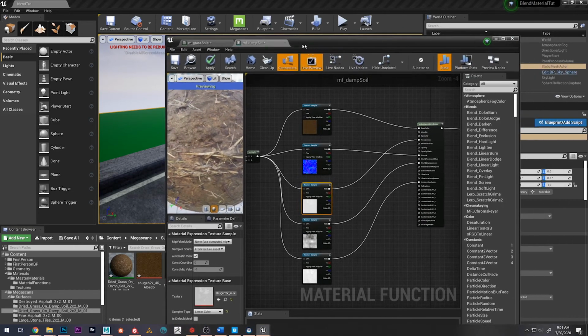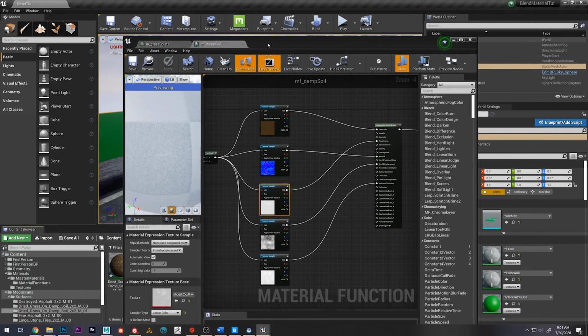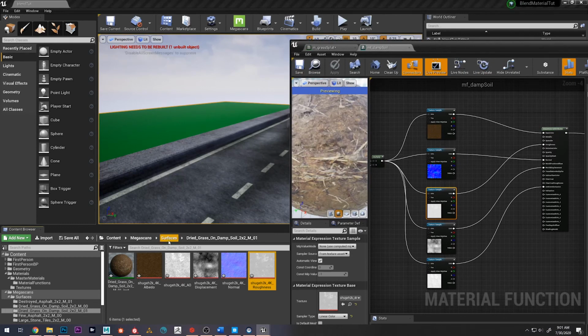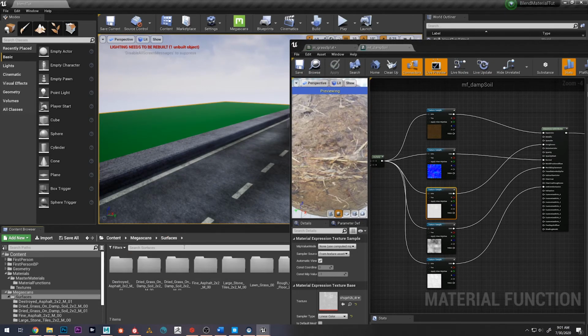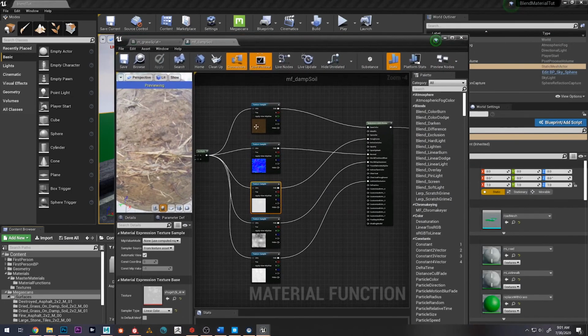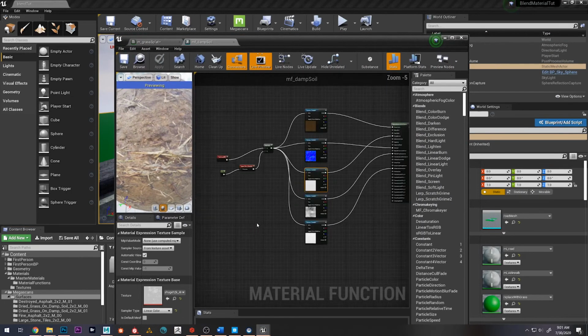Perfect. So save that one. And lastly, we'll do... Oh, I downloaded that one twice. So let me go grab 2 more materials, and we'll continue setting up the shader.